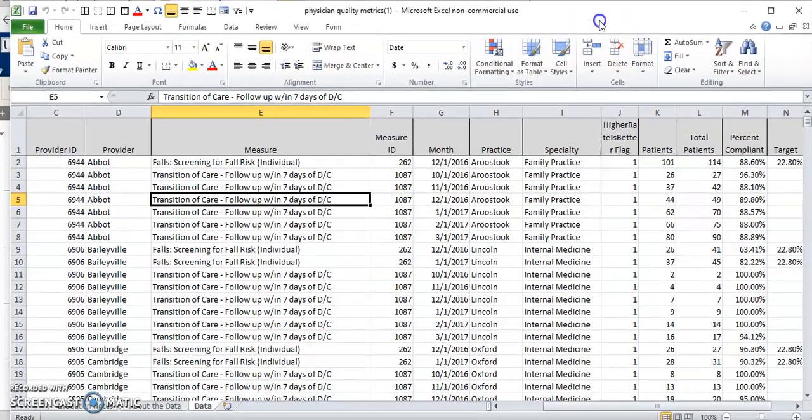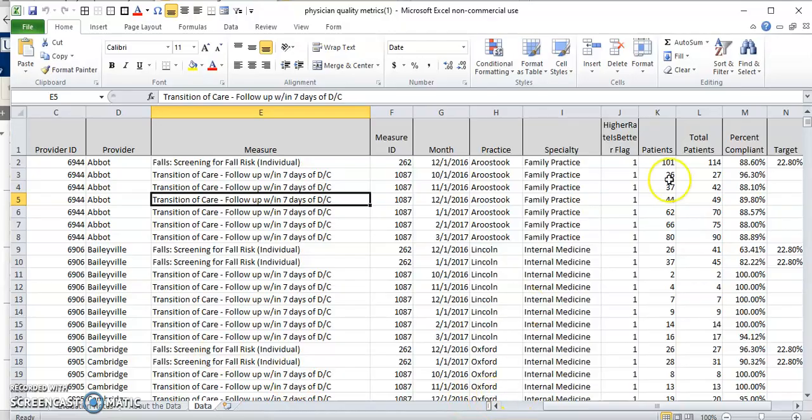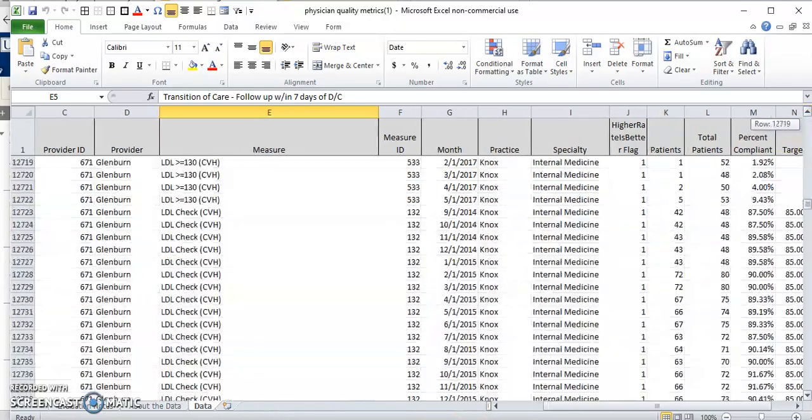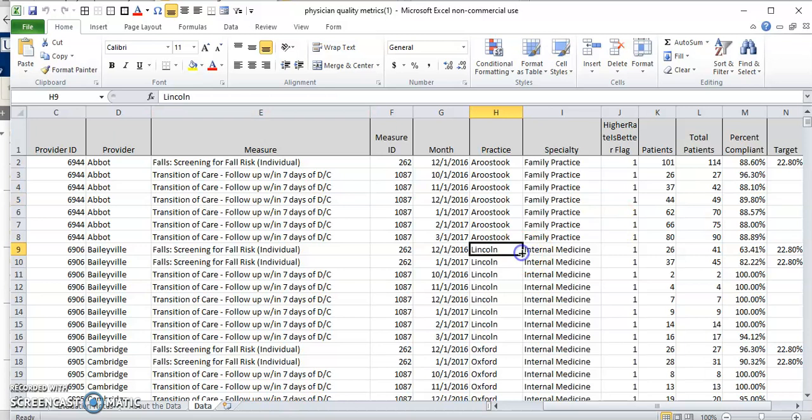Okay, so the first step I want to do now that we have this, you can see there are different fields across the top, a lot of data. If you click on the About the Data tab, it'll explain a little better what the data are: provider ID, measure, month, practice, and so on. There's a substantial amount of data here, about 39,481 rows in this one spreadsheet, which is quite a bit. It's organized by provider ID, provider, measure, measure ID, and so on.